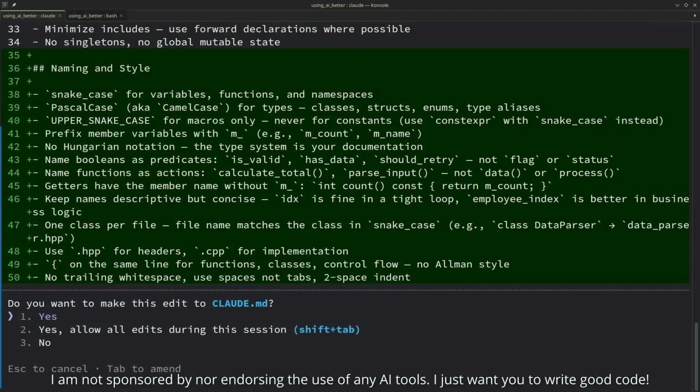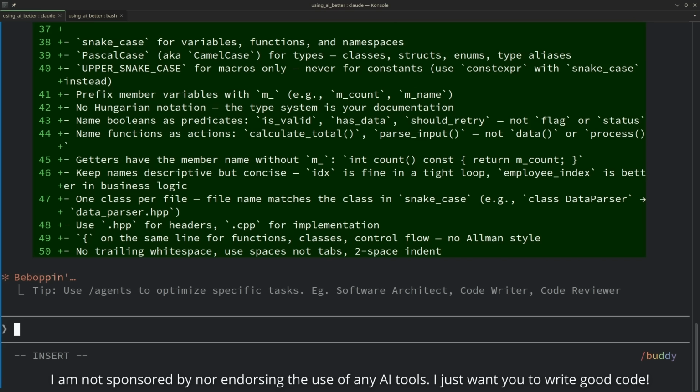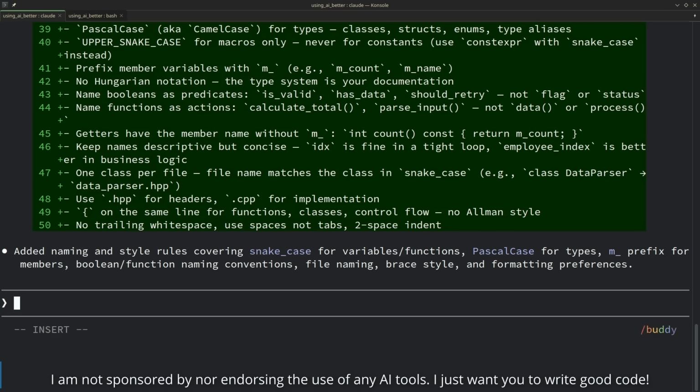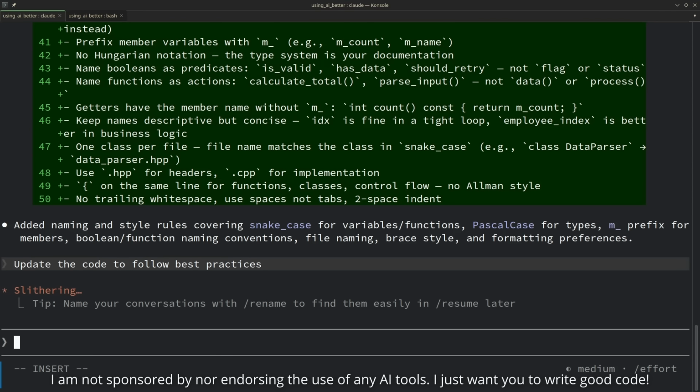I just created all this, and it's actually really, really close to how I write code, which is slightly disturbing, actually. Now, I'm going somewhere with this, obviously, although AI, these tools are unpredictable, so it's very difficult to know exactly what it's going to do each time. So I will say, update the code to follow best practices.